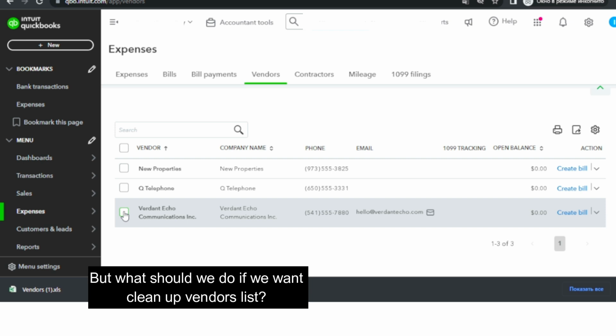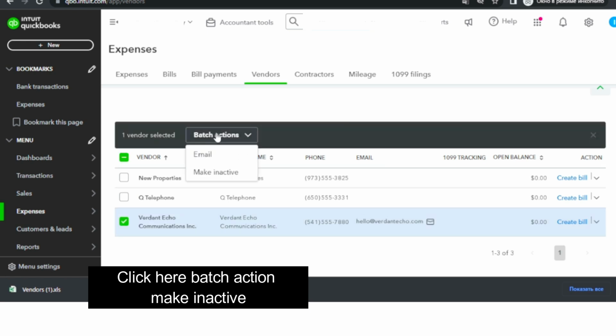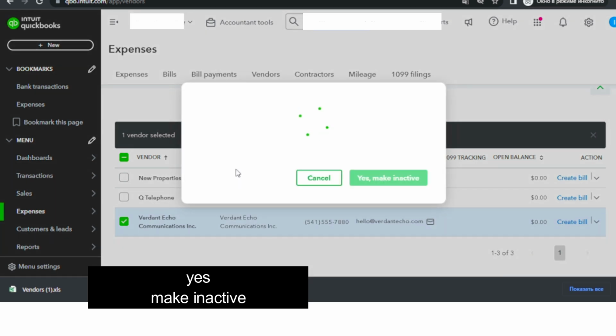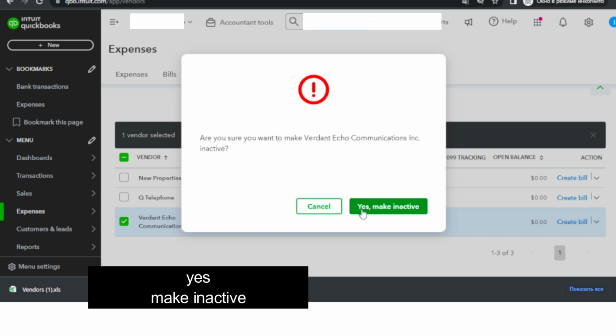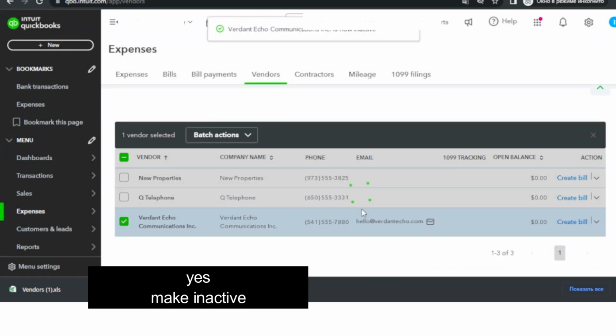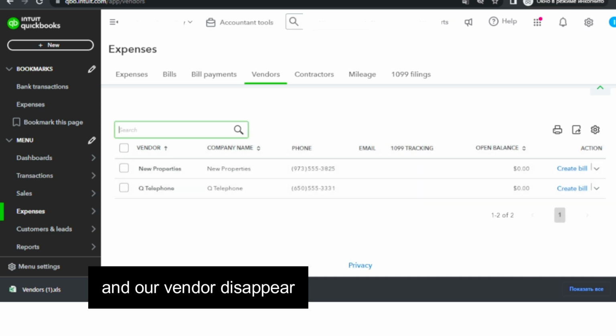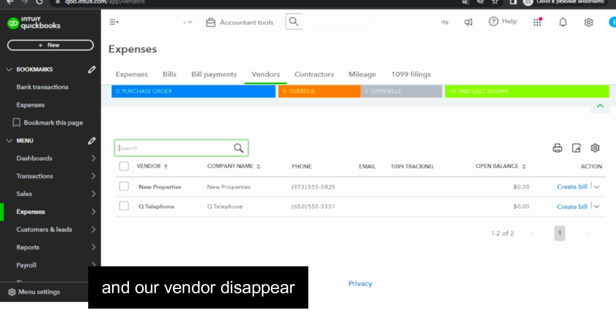But what should we do if we want to clean up the vendor list? Click here, Batch Action, Make inactive. Yes, make inactive. And our vendor disappears.